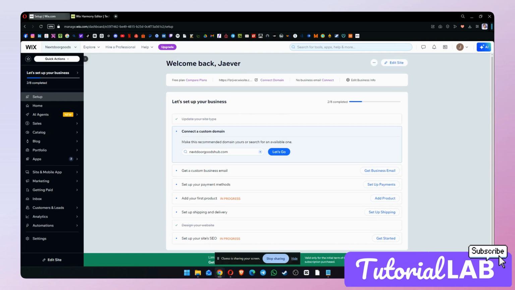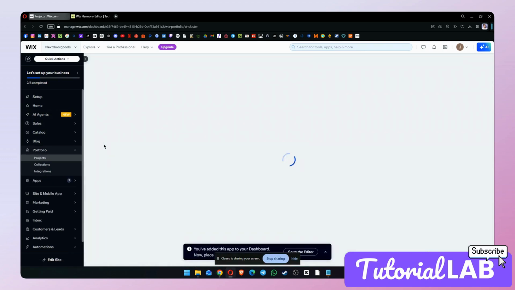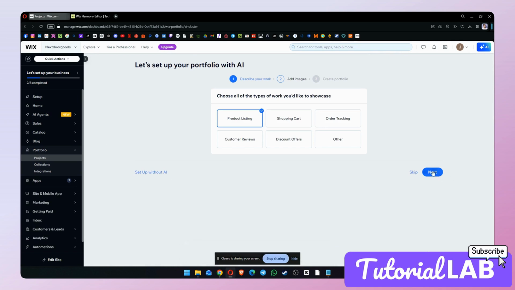Let's get started. On the Wix dashboard, we hover over the left side. Here, we see the option for Portfolio. When we point to it, we see Projects. We click on this option, Set up without the AI, then click Next.